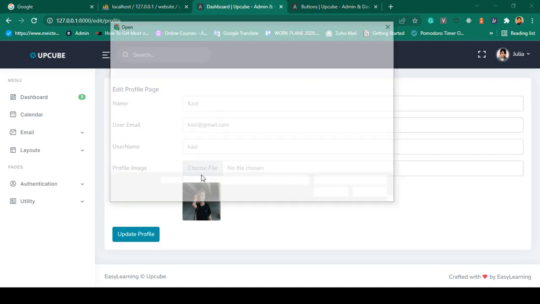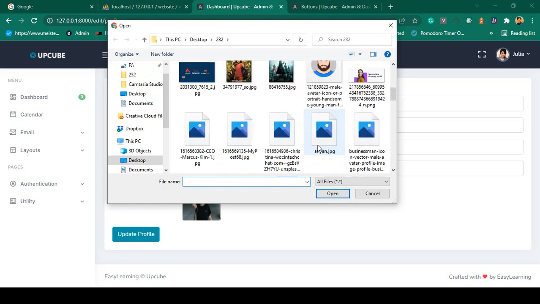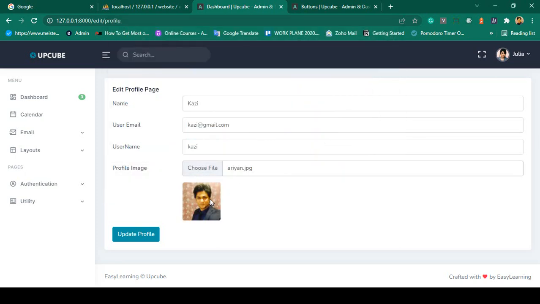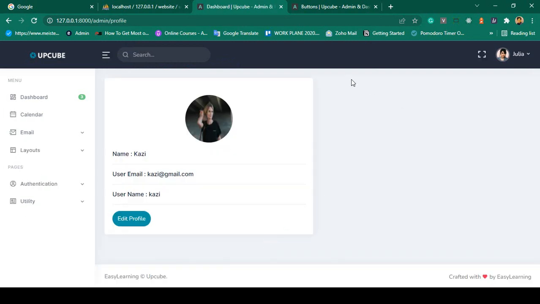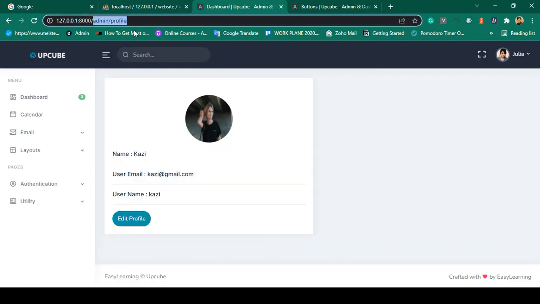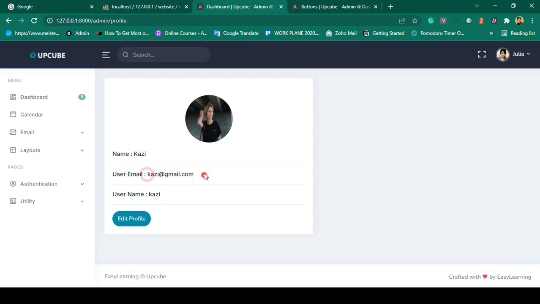And now I choose another image. I choose again Aryan, so that is our Aryan picture. Now click update profile. Yes, it's now successfully updated. It's now returned directly to our admin profile Kazi.